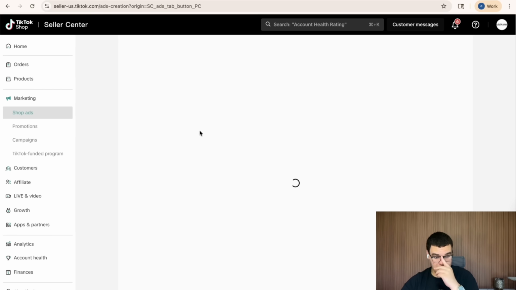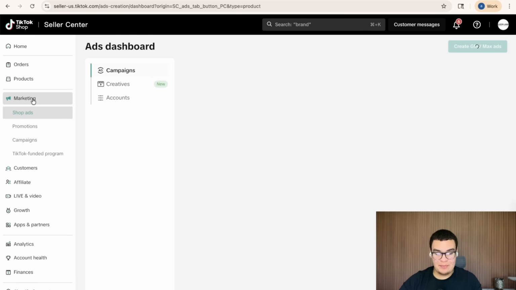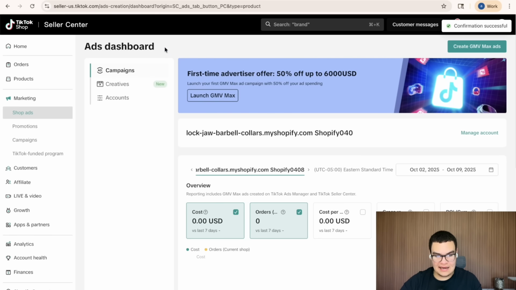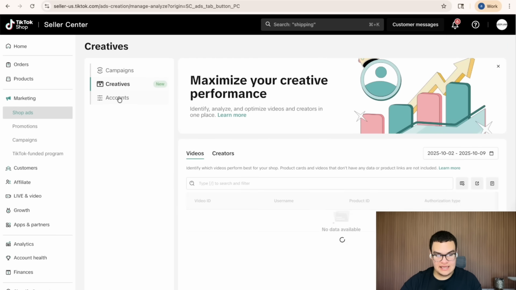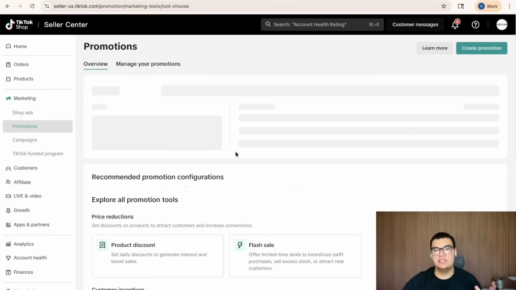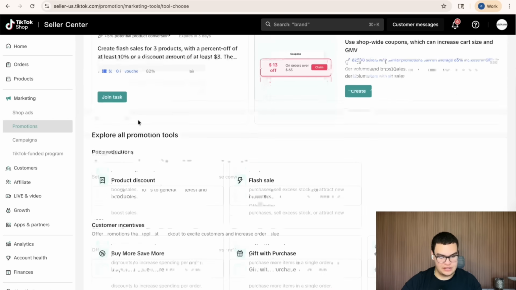Marketing ads. So marketing tab, sorry. So you can run your shop ads through here, right? You can see everything. It is asking me to confirm my ad account. Campaigns, creatives, accounts. Now promotions. So I spent a lot of time in here. This is basically where you run offers on your product. So you can set a flash sale, you can set free shipping, you can set everything through here.